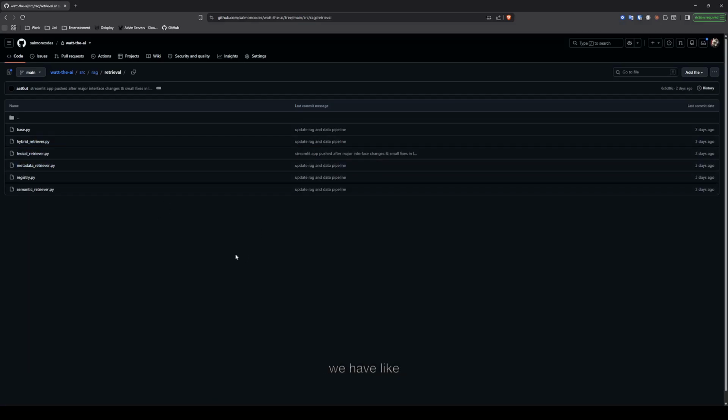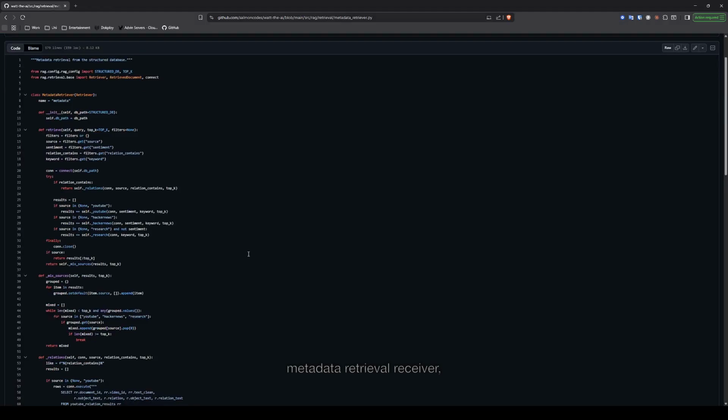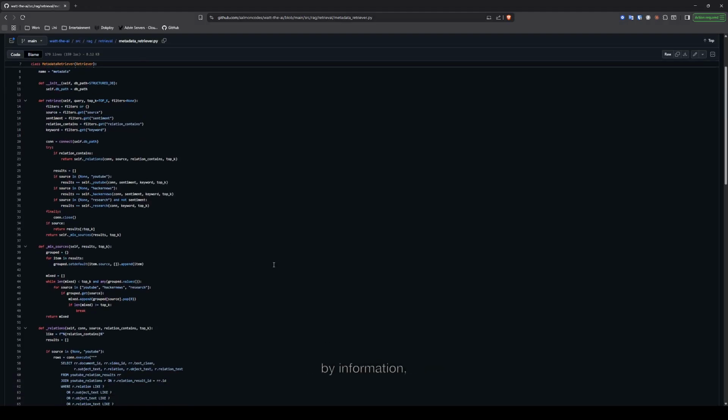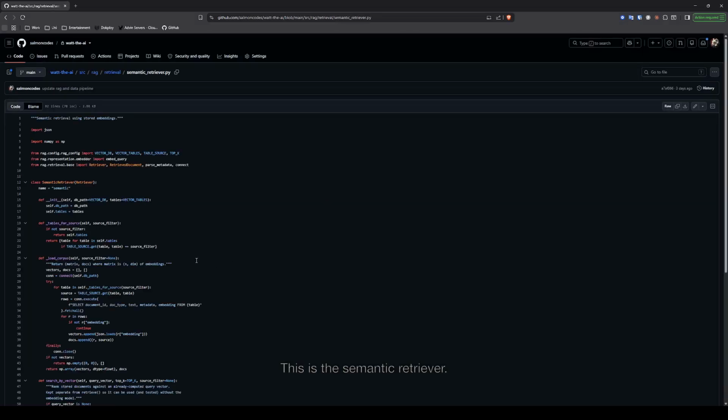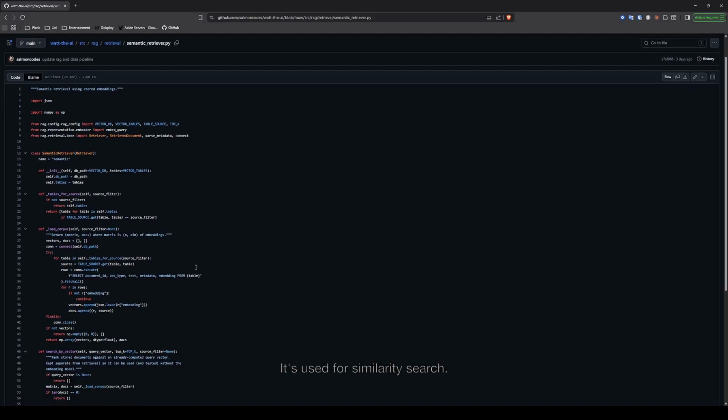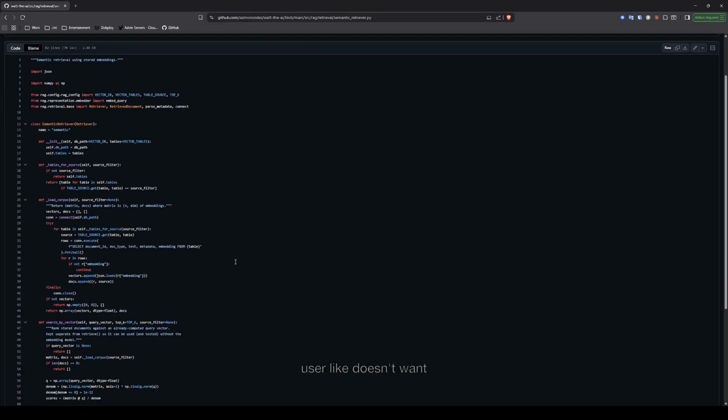So for the retrieval, we have different retrieval files. Each file is responsible for a different type of searching. This is the metadata retriever. It's used for when we want to filter by information like the source, sentiment, topic, correlation, stuff like that. This is the semantic retriever. It's used for similarity search. So even if the user does not use the exact same words as the data, it can still find relevant chunks using embeddings.